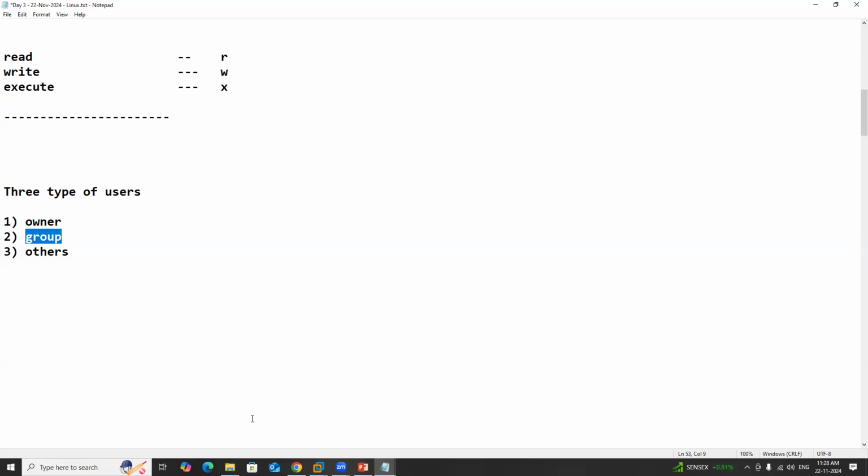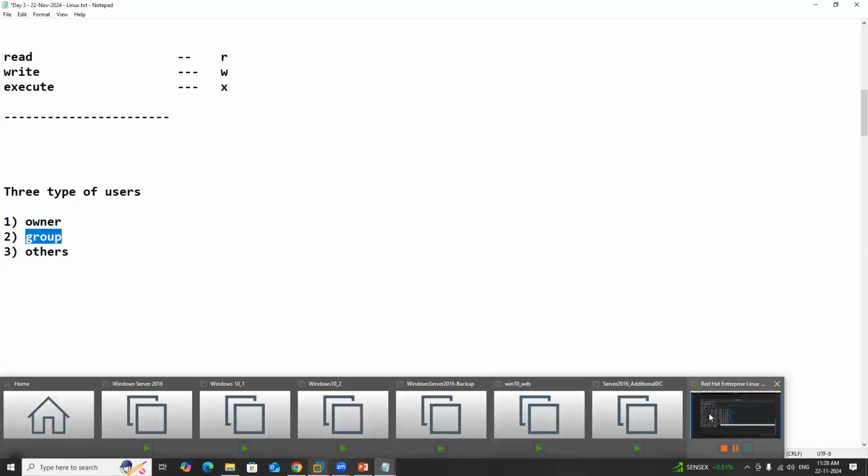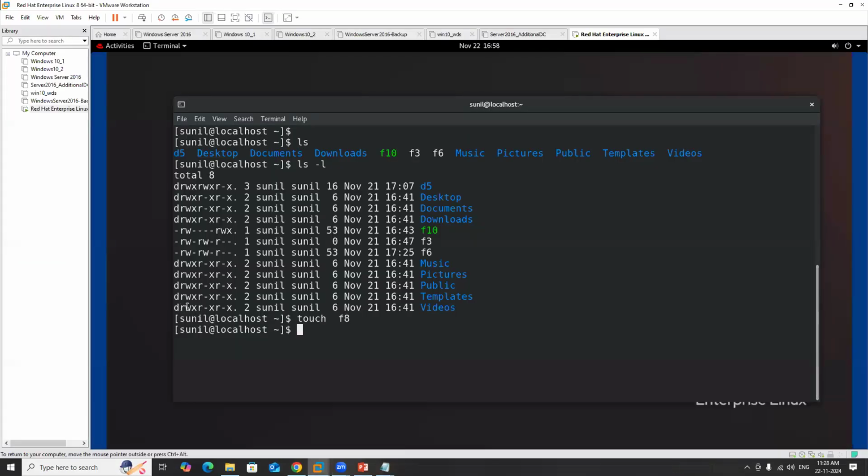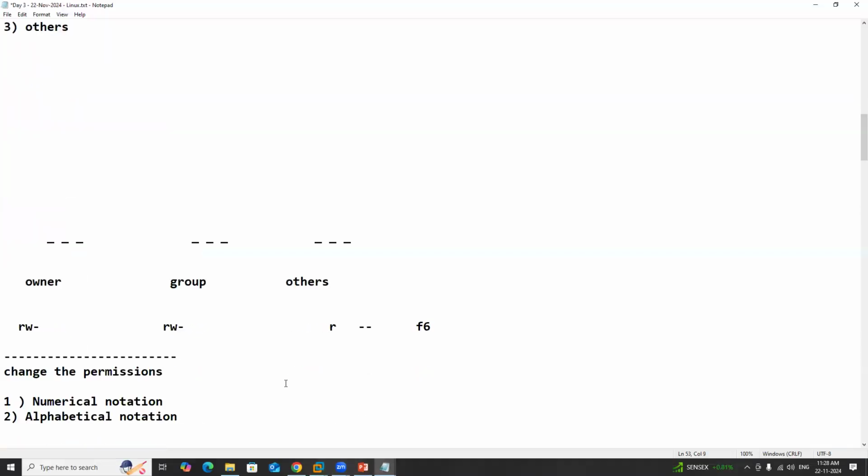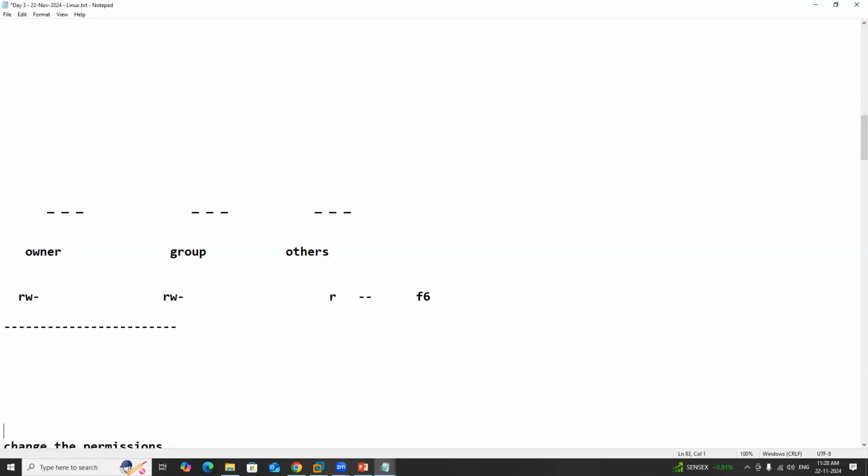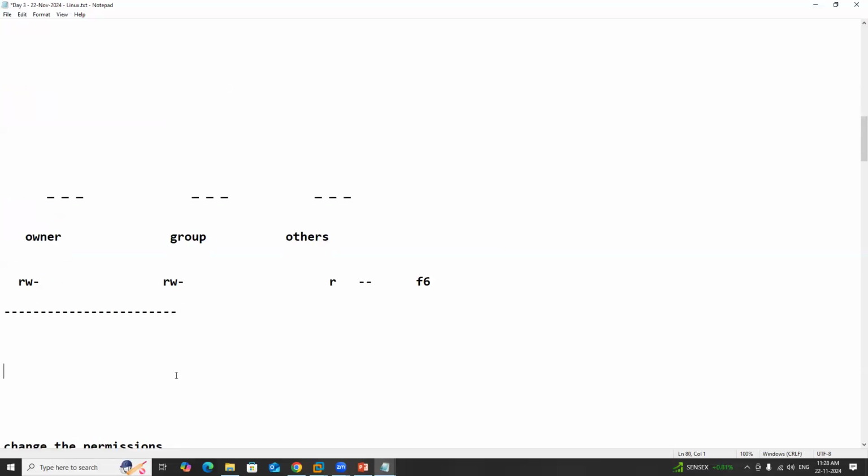Okay, now we have to understand a total of 9 letters. You can see here 1 2 3, 1 2 3 and 1 2 3. The dot is just a pattern. So in total we have to understand these 9 letters. Out of these 9 letters, the first three letters will represent the permission given to the owner of the file.